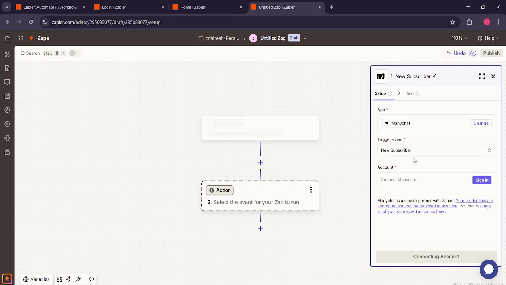Now, it's time to connect your Manychat account to Zapier. You'll do this by clicking on Sign in to Manychat. Once signed in and connected, you must ensure everything works smoothly, so click on Test. Zapier will verify the connection, ensuring it's ready to go.